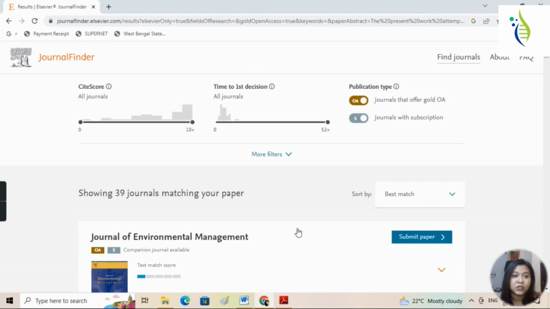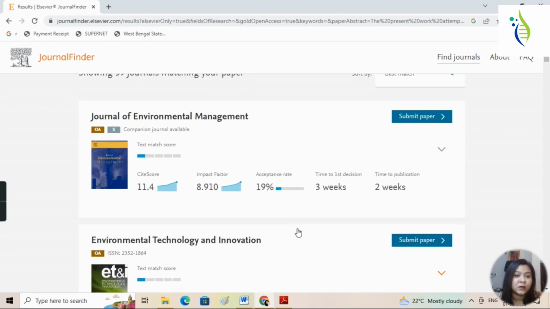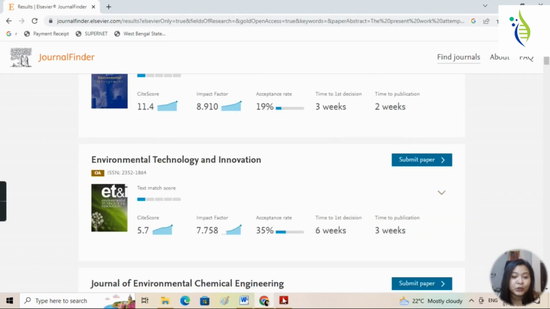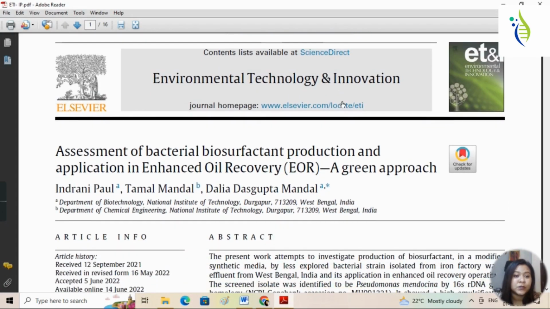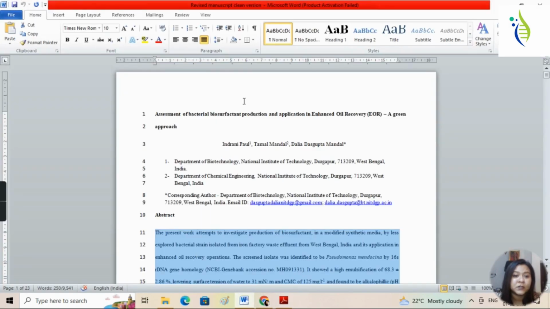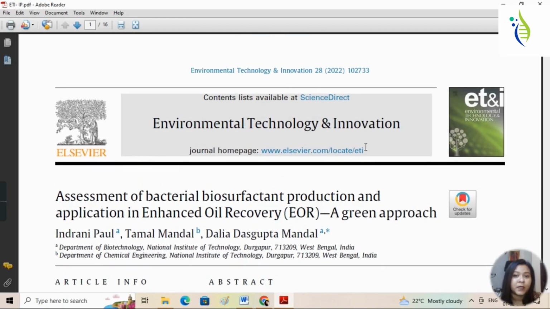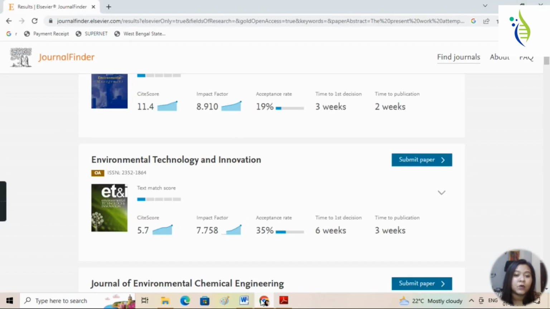So I would say that the Elsevier journal finder is a very good tool to get proper insight into what kind of journals you can go for to publish your paper. I would like to show you the front page of the article. As you can see, this manuscript exactly matches with this. We published this paper back in 2022 in the journal Environmental Technology and Innovation, and its impact factor is now 7.758, and its acceptance rate was also very high.